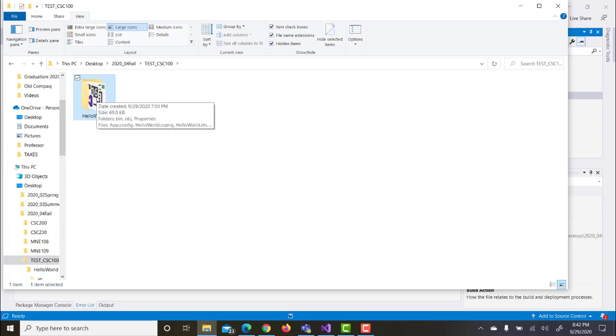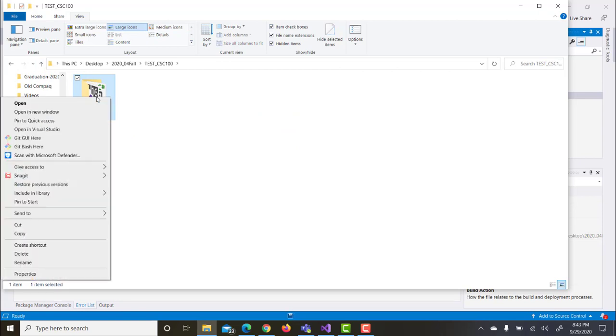And then in Windows, this is just a few simple clicks away. Right click, come down to Send To in the right click menu, and then right here is Compressed folder, or a zip folder.